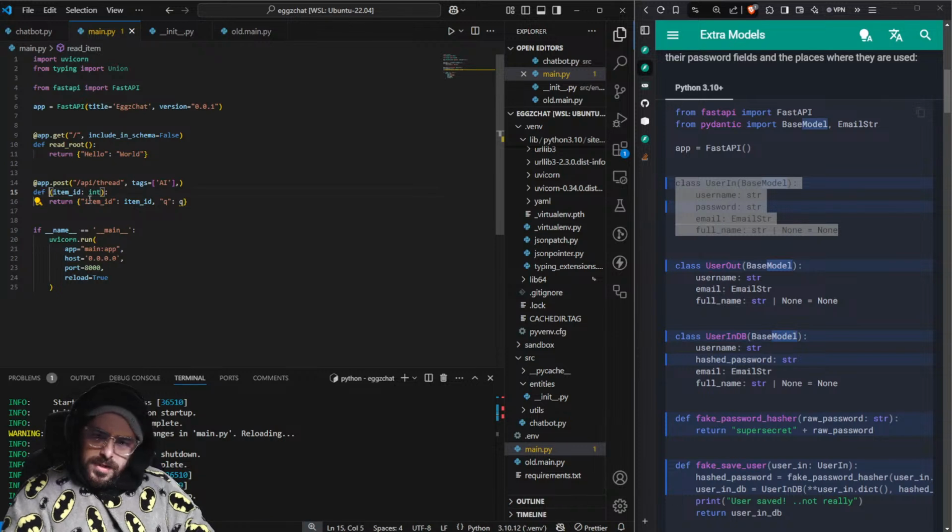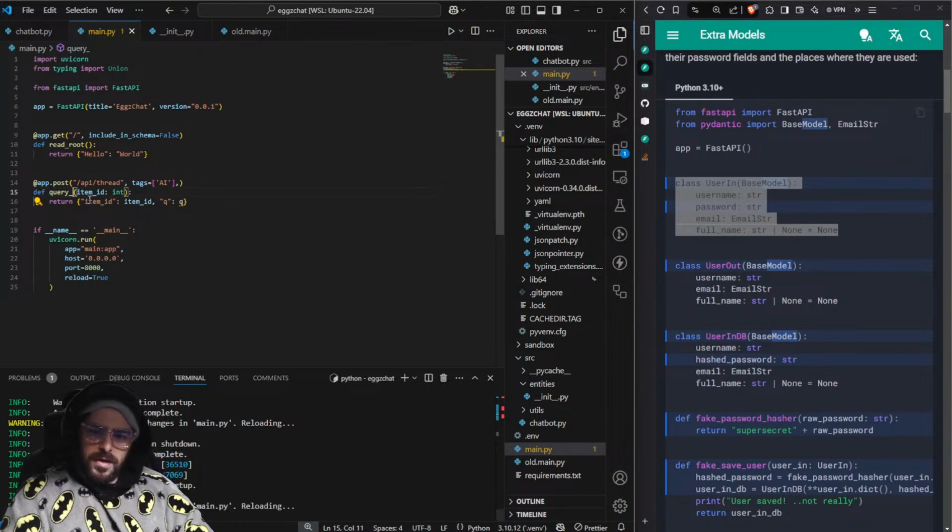Alright, so we're going to say query chat model to some extent.